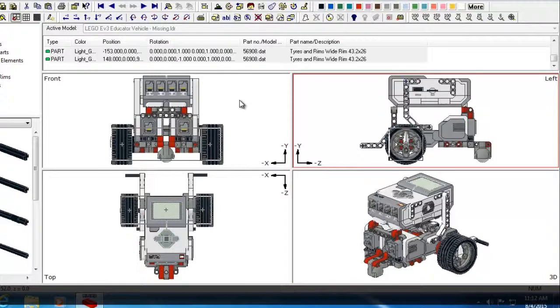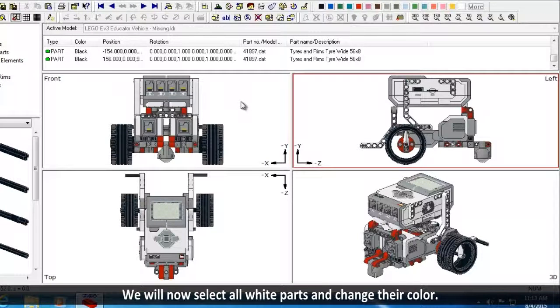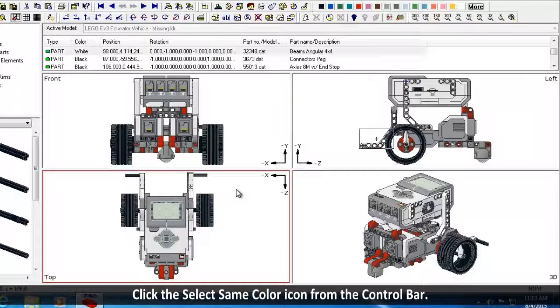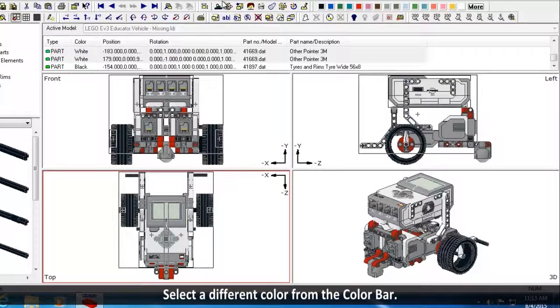Press Delete. We will now select all white parts and change their color. Select any white part. Click the Select Same Color icon from the control bar. Select a different color from the color bar.